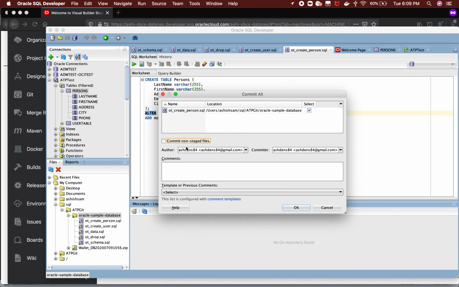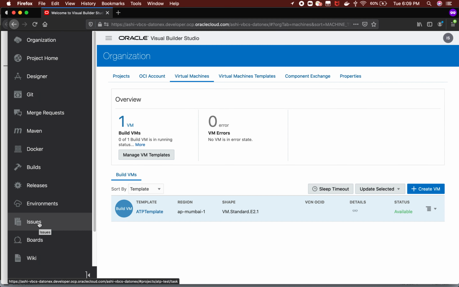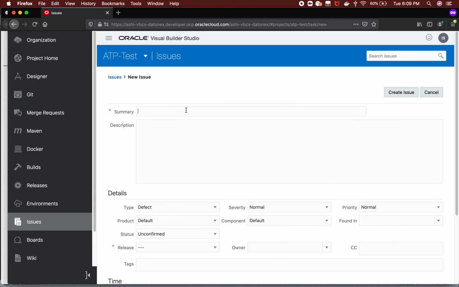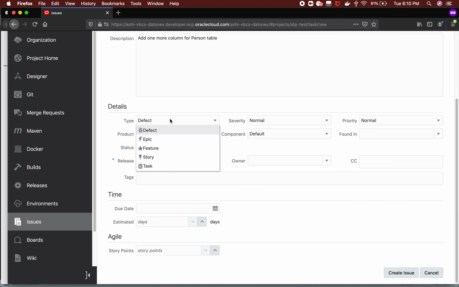I'm committing it. So okay, let me create one issue before that. Here I'm going to create an issue saying that add one more column for person table, right? I'm doing that. This is a defect. Okay, it's fine. It's a feature or a task. We can do it. So it's a normal one.